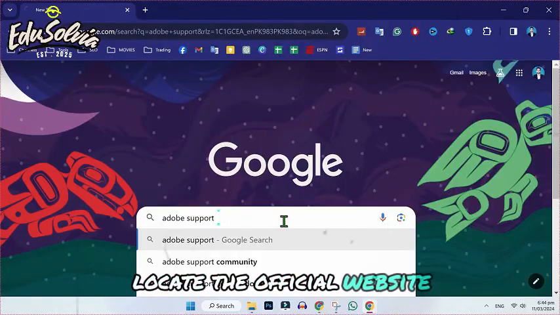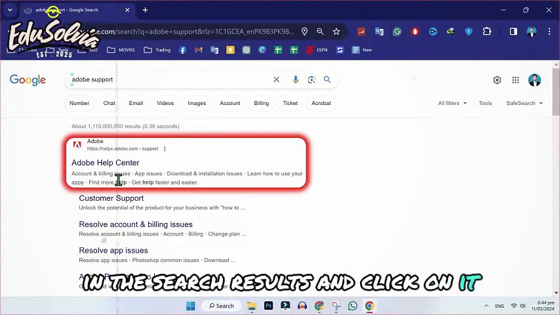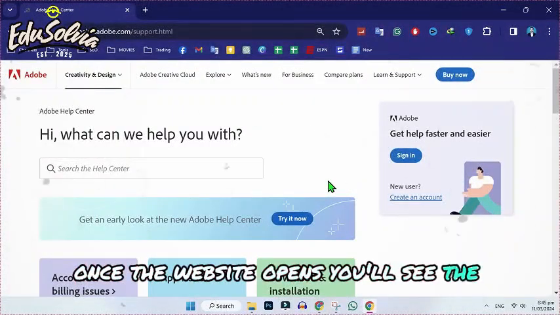First, open your preferred web browser and search for Adobe support. Locate the official website, helpx.adobe.com, in the search results and click on it. Once the website opens, you'll see the dashboard.